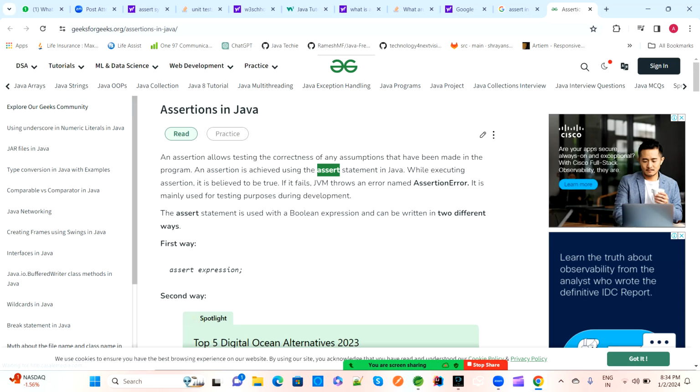While executing the assertion, it is believed to be true. If it fails, the JVM throws an error, assertion error. So it is mainly used for testing purposes during development. While we are developing, if we need to check whether our code or lines of code are executing correctly or not, in those cases we mostly use assert. So assert is part of assertion in Java. Assertion is one topic.